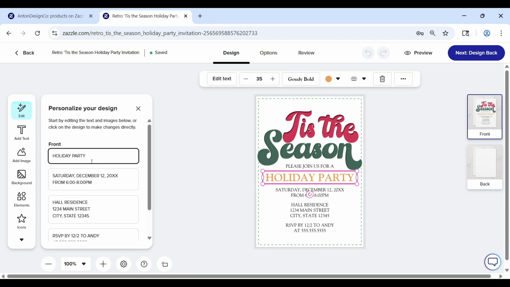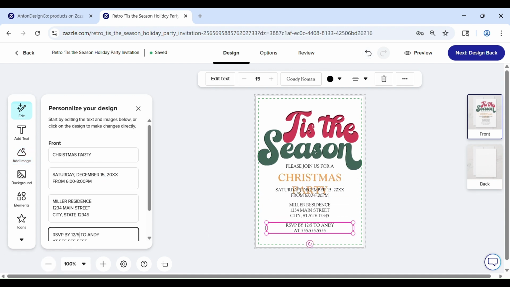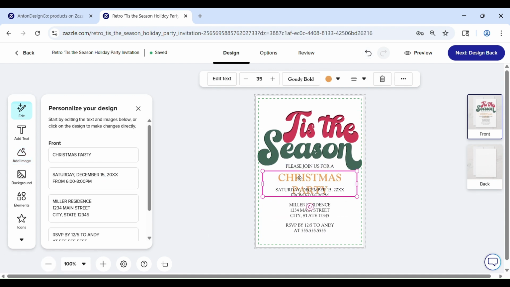From here on the left hand side, you can erase the pre-filled text and replace it with your own. Okay, now that we've edited our design, I see that Christmas party is simply a little bit too big. I'm going to try moving over the sliders so that they reach that green line to see if it'll fit then. Otherwise, we may need to reduce the size of the text, which definitely looks to be the case here.